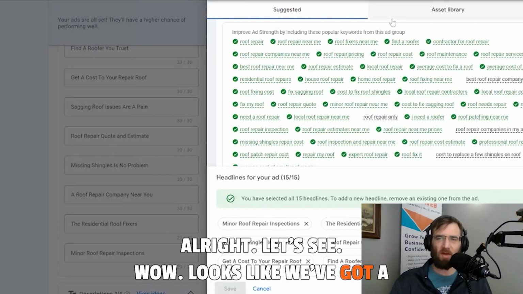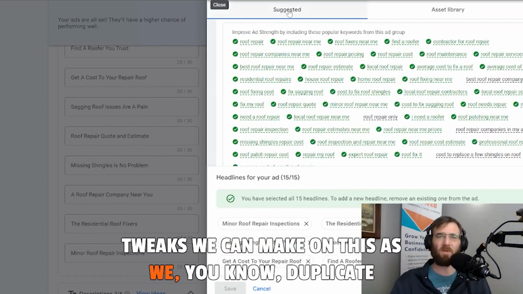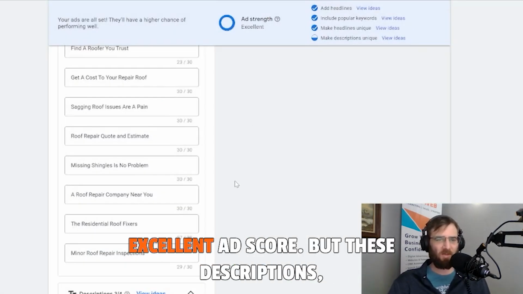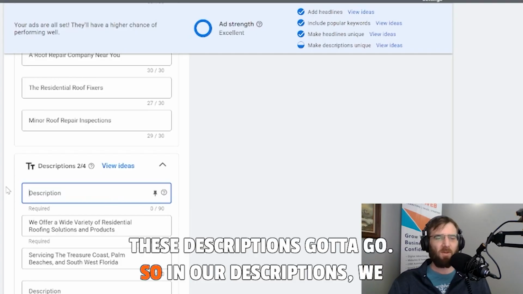Wow, looks like we've got a mostly green now. There's maybe a few minor tweaks we can make as we duplicate and improve on this ad in the future, but we've got an excellent ad score. But these descriptions have got to go.